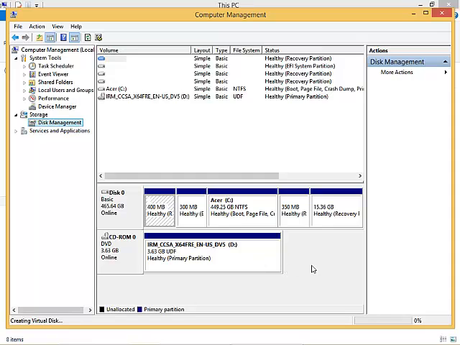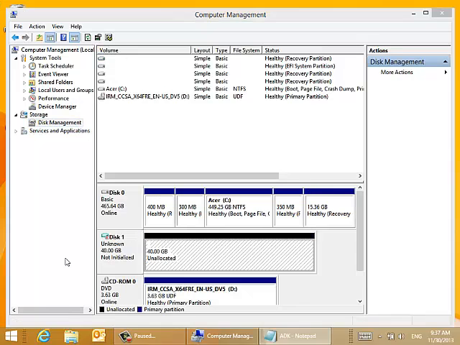It's going to take a little while for the VHD to be created. You can see it says creating virtual disk. I'm going to pause this, and when it's done, I'm going to come back.